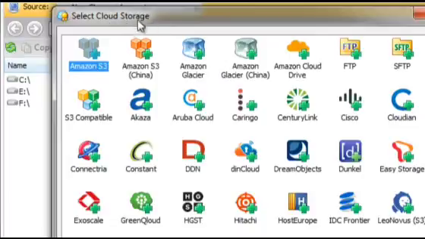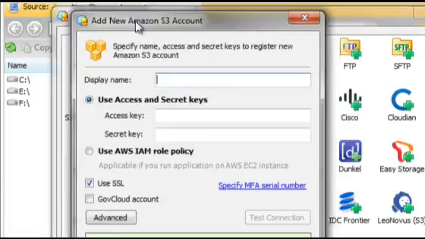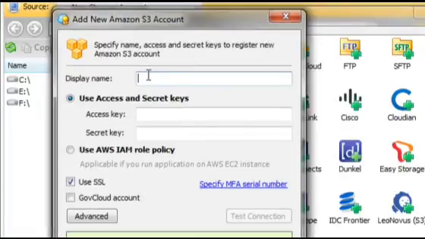So we click this, double click it. Now it's going to ask you for the display name, which basically tells you what the account is, and that's just for you. Next, it's going to ask you to enter your access and secret keys, and these are two items that you can only get from your Amazon account. The same with S3 Fox or S3 Browser or CyberDuck. They're all going to ask you for the access key and secret key.